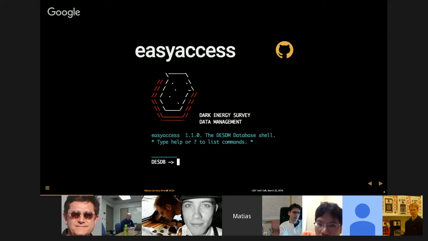So EasyAccess is a command line tool. It's written in Python and it's open source. There's a link to the GitHub page there. It's meant to be only for DES in the sense that it's being developed thinking of the DES collaboration. So it has special features for our own database, but basically it's a wrapper to get access to the Oracle database. This is the one we use.